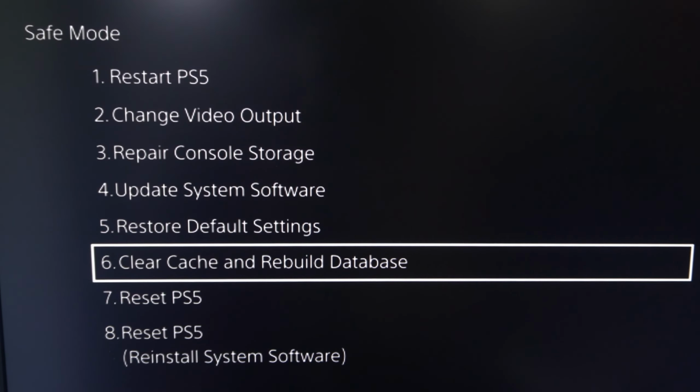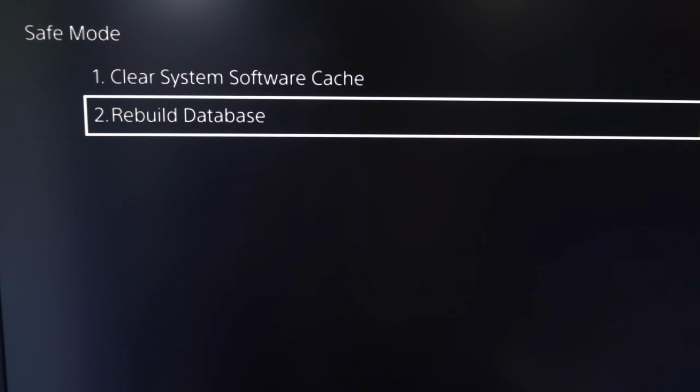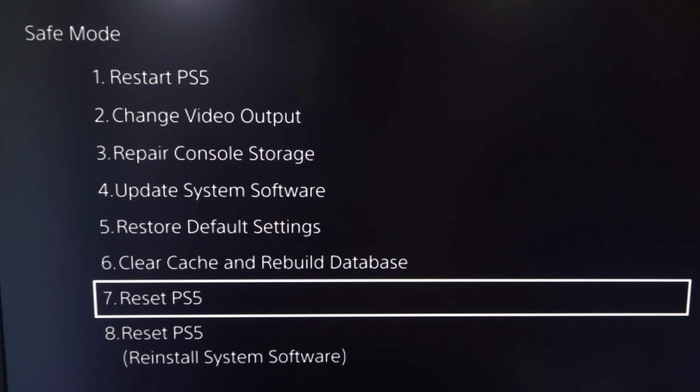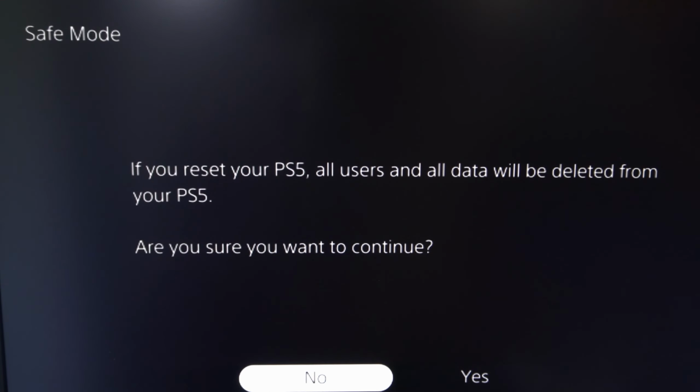Then you can go to clear cache and rebuild database. I go to option number 2 quite a bit if I am having issues with my SSD. And you can reset your PlayStation 5 right here and restore the default settings.